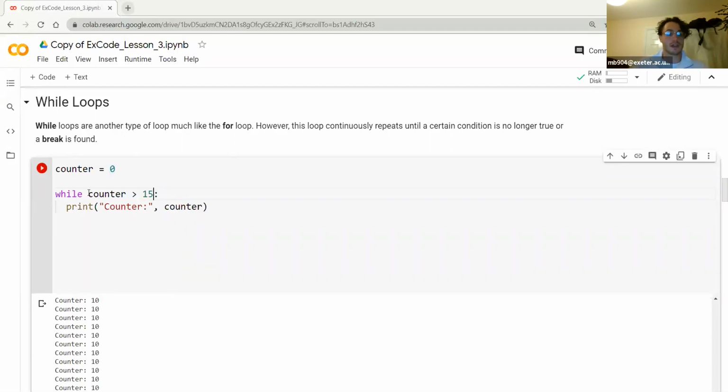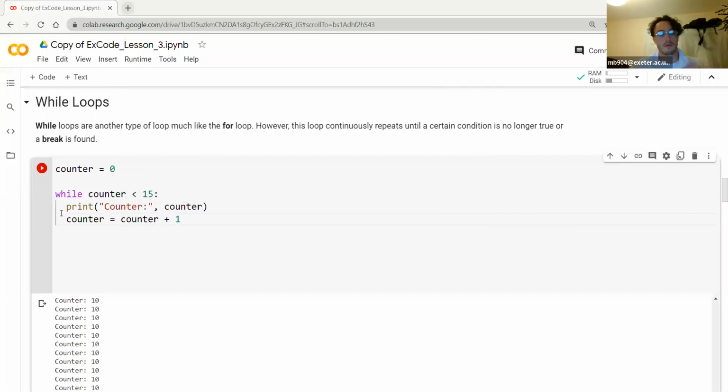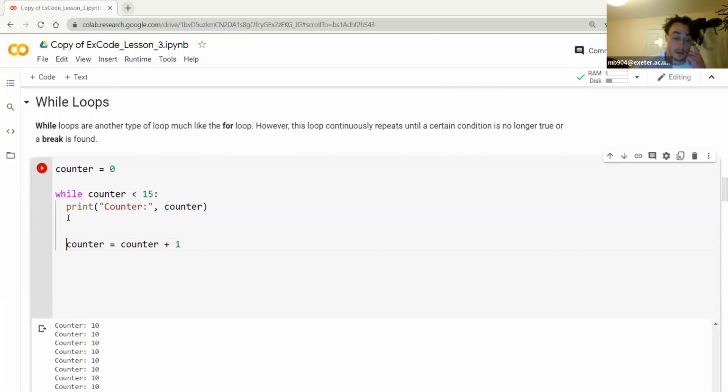So while counter is less than 15, and we'll just do as I did before, counter equals counter plus 1. So each time I run through the loop, I'm going to add 1 to counter. Now let's use an if statement in there.